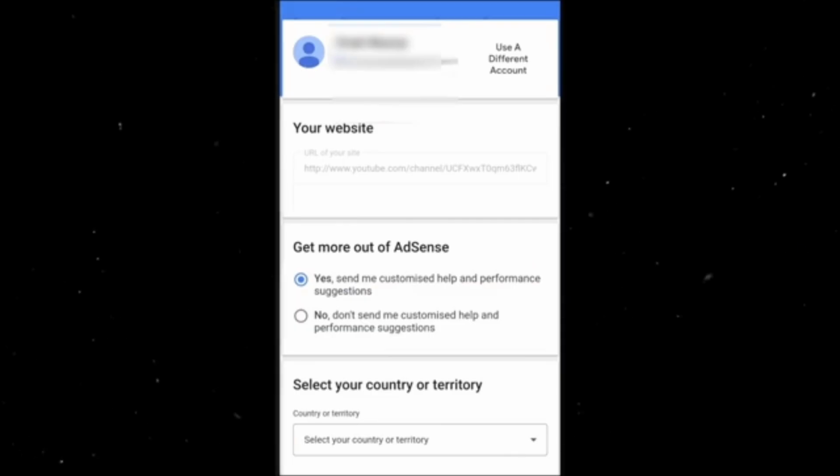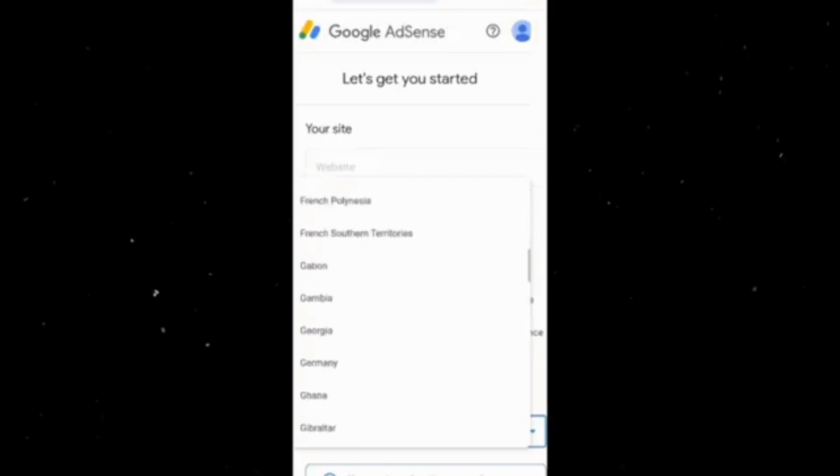If you look down here, it says select your country or territory. You can just click on the drop down icon right here, as you can see. Once you click on the drop down icon, you go ahead and select your country. So let's see. I'm from Nigeria.